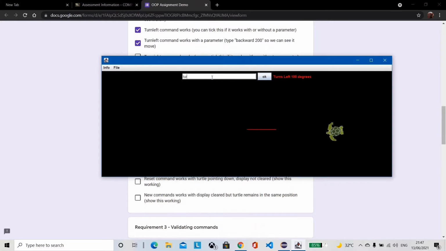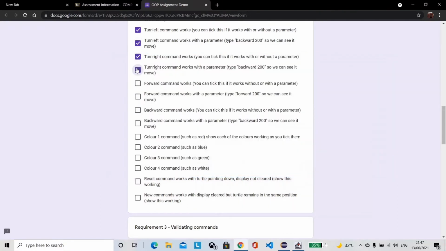Moving on to turn right with and without a parameter. I'm sorry for going very fast. Let's not give any parameter. Yeah, it still turns 90 degrees, as it shows over there in the dialog area. Turn right with a parameter works as well, which gives us turns right 100 degrees. So both of them work.